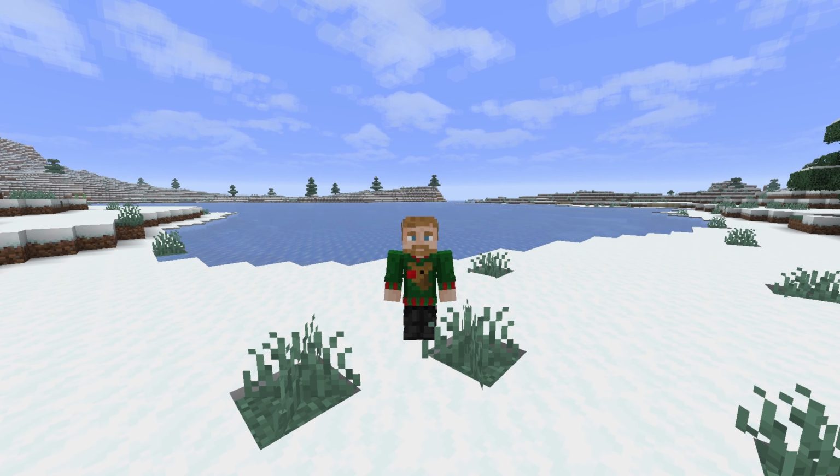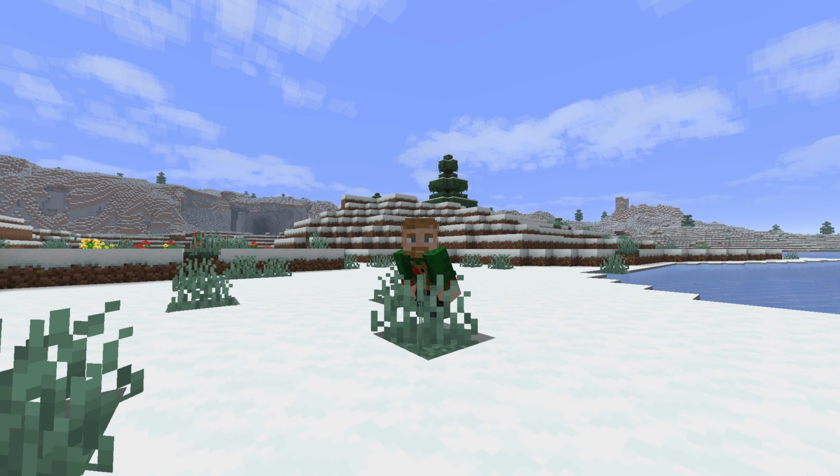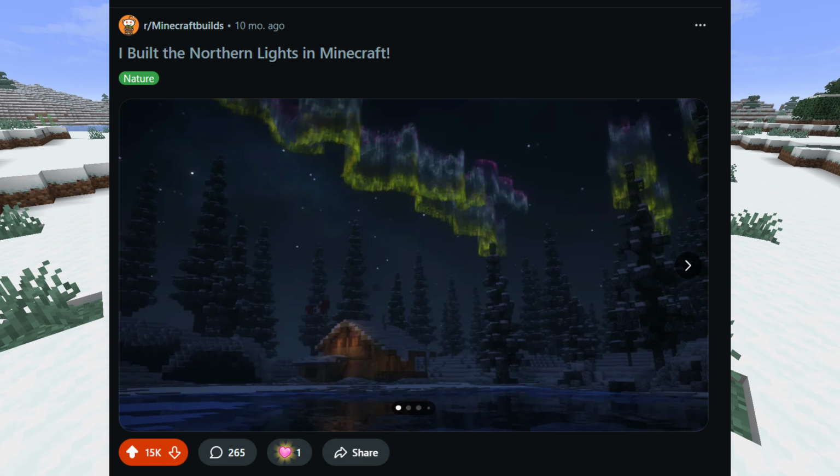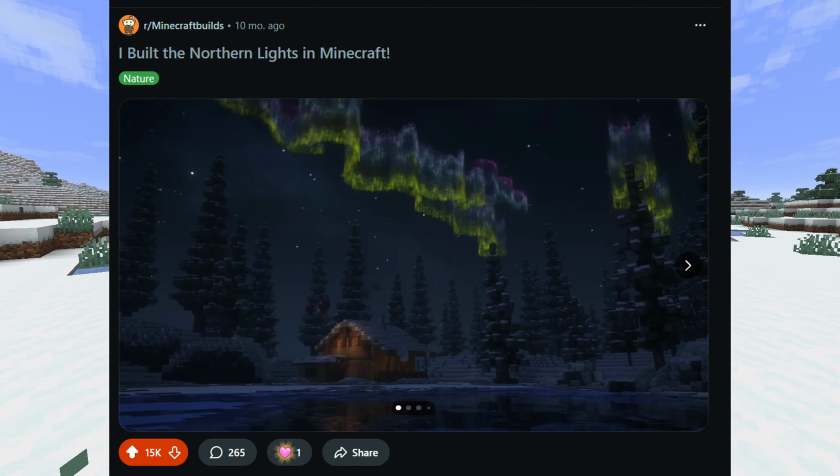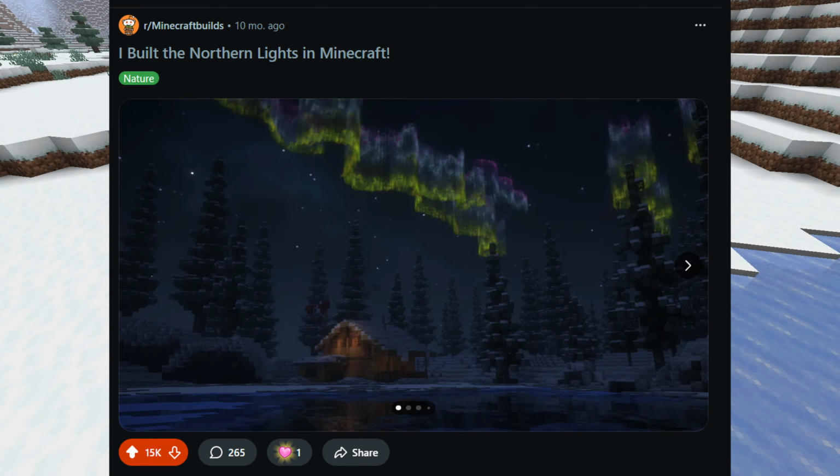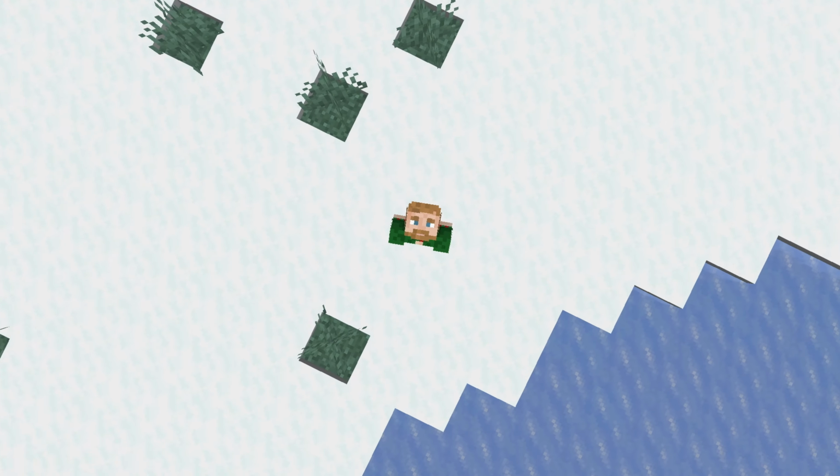1 year ago, I took it upon myself to build the Northern Lights in Minecraft. And when I posted those builds, they garnered quite a bit of support, and I was super happy with what I was able to get done, as you can see.